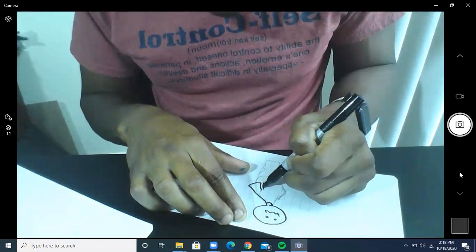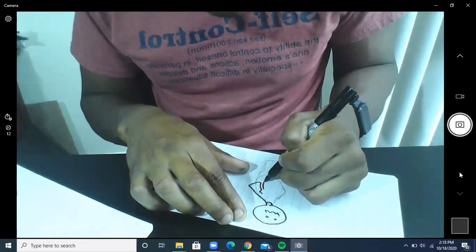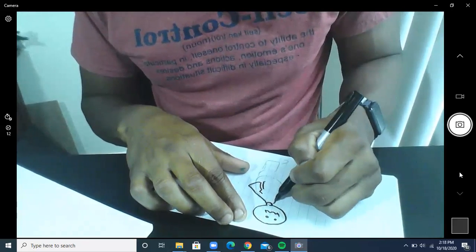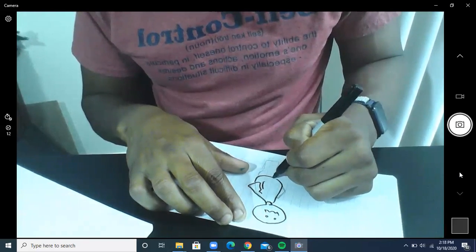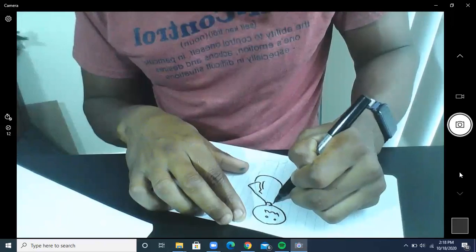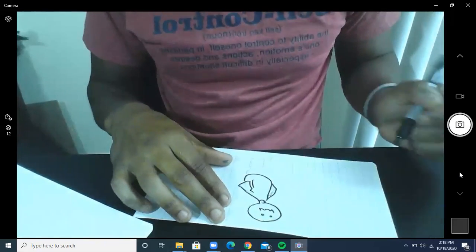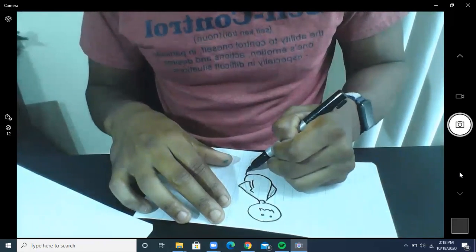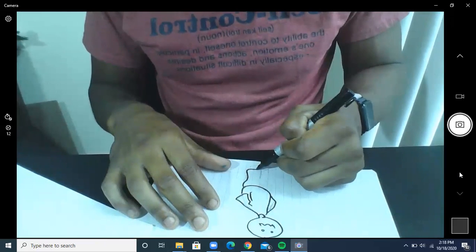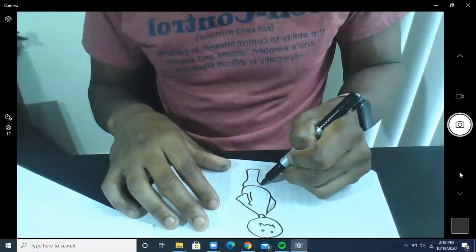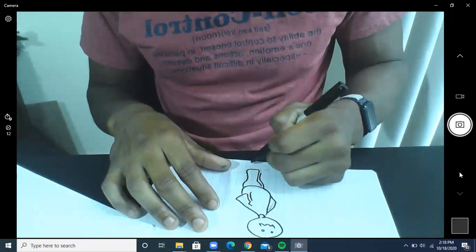That's his jacket pocket. Then we've got his tummy and his other arm going into his other pocket. Hopefully you guys can see that. These are going to be his short legs because I ran out of room on my paper. I'm going to make that his other leg back there.